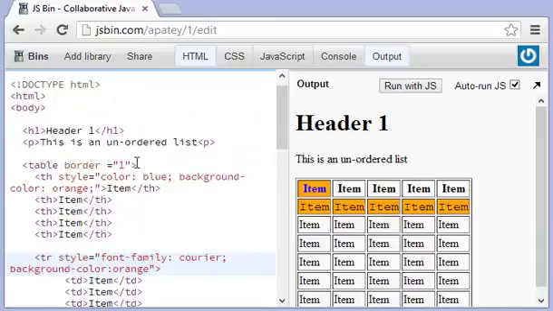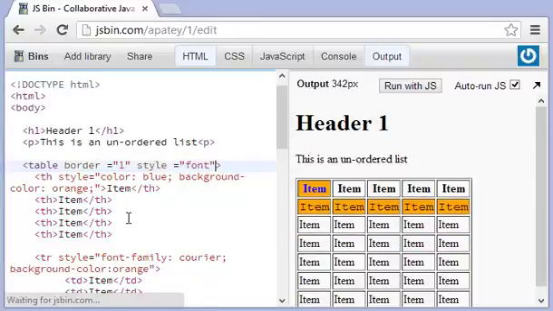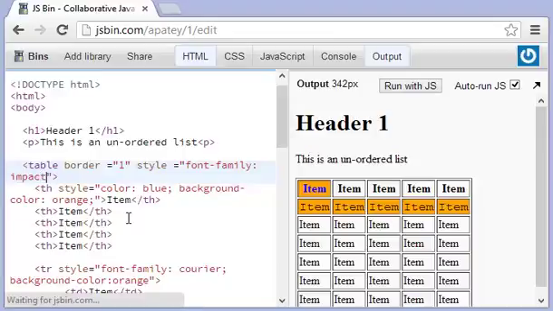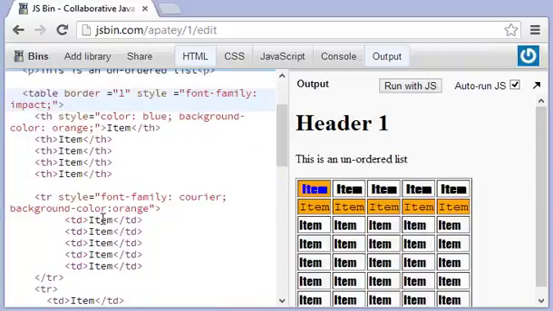Now, again, in this table here, watch this. If I go style equals, and let's do font family, and let's do impact. I love this font, okay? And you can see that the entire font has become impact, except for the ones that I specifically said.